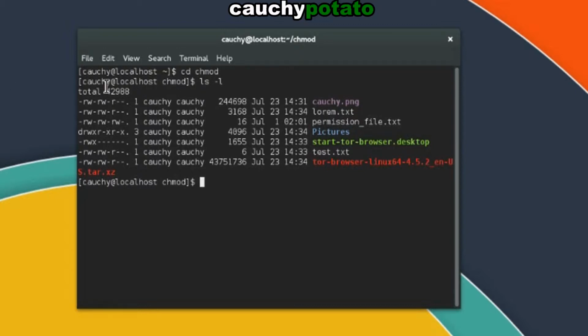The next character is either a W or a dash. If it is a W, it is writable. If it is a dash, it is not writable. Cauchy.png is writable for the owner. And the next character is either X or dash. If it is an X, the file is runnable. If it is a dash, it is not runnable. Cauchy.png is not runnable for the owner.